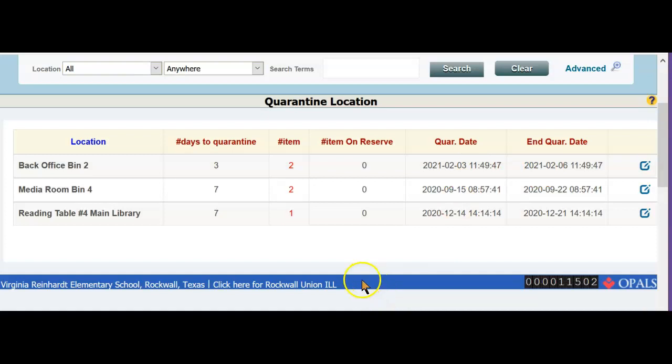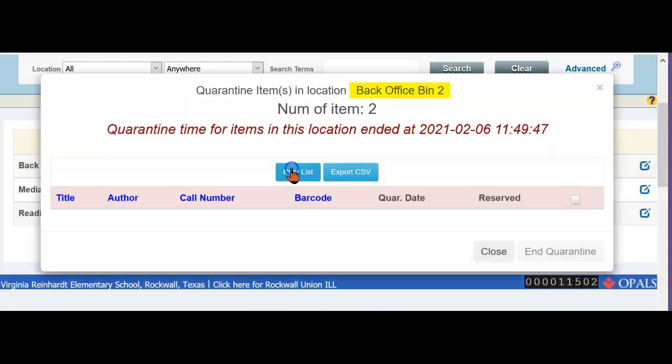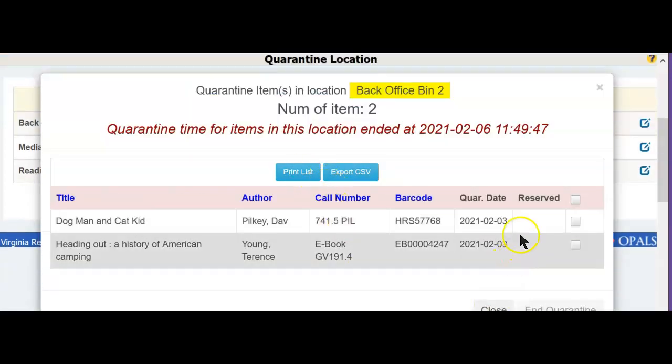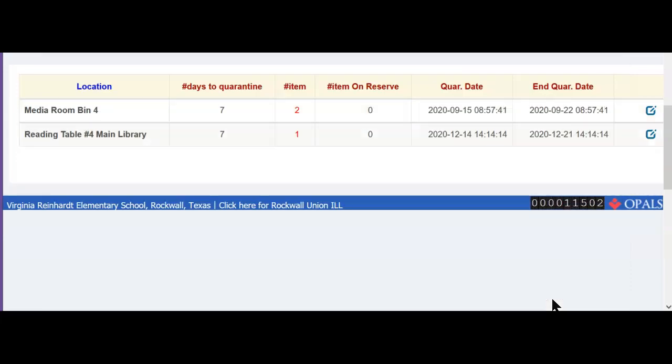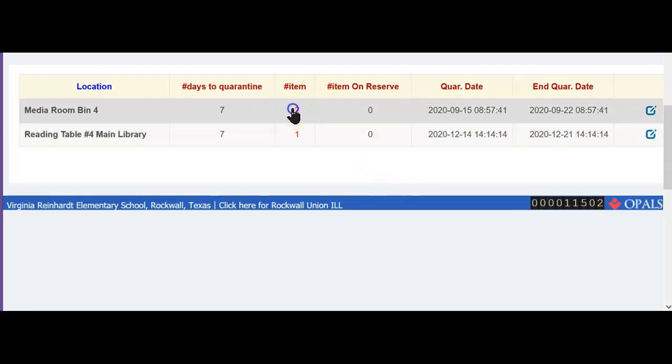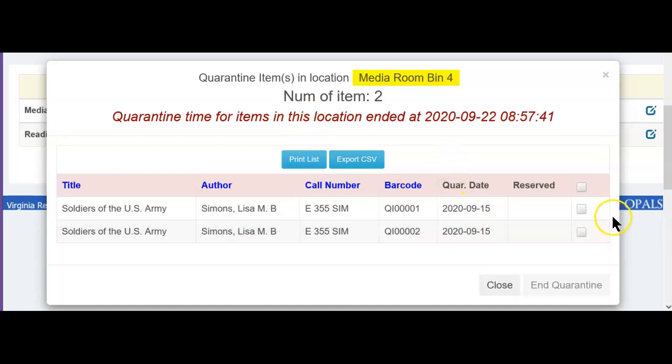So to get items once they turn red out of quarantine, and my task reminder showed me that, you can click this, and there they are. If there's a reservation or a hold on it, they will display right here. And to end the quarantine, just a second, I just have to click here, and I can click End Quarantine. Now they're ready to be shelved, or if there was a reserve or hold, you can then have the patron pick it up. I'm going to do one more here, and I see there's 2 items, there's no reserves.